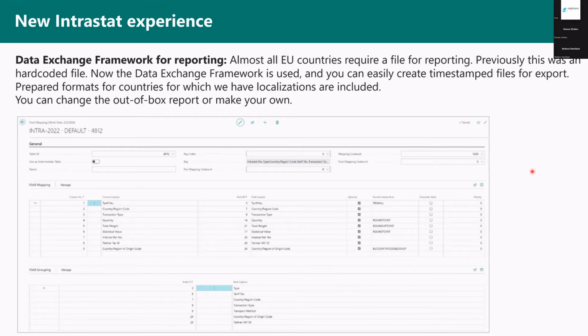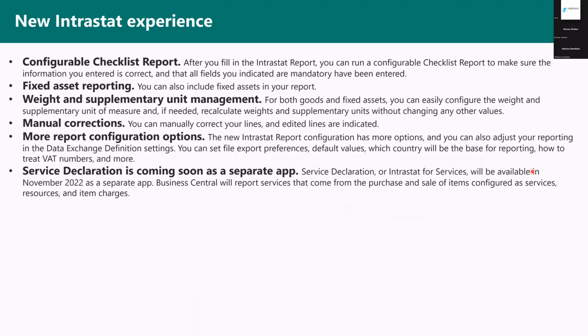So you can create your own export format, your own grouping, your own fields to export, and so on. The new Intrastat experience has also other features, for example, a checklist. The checklist in Business Central, I think you know, is a particular onboarding feature available in the role center that says, okay, to complete this action you need to do this, and when you complete a step, it's marked as done. It's something like a reminder for all the steps you need to complete an action correctly. So the new Intrastat experience uses the checklist for this. You can also include fixed assets in your Intrastat report.